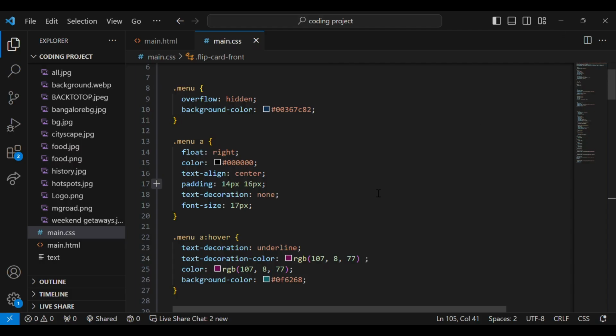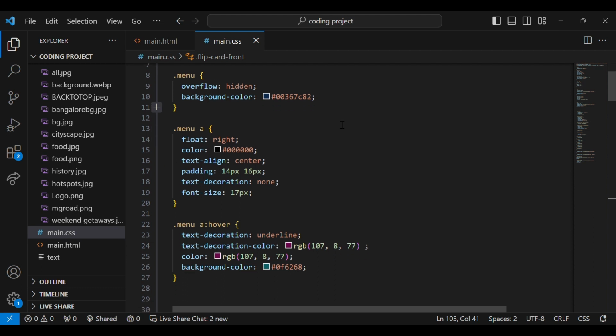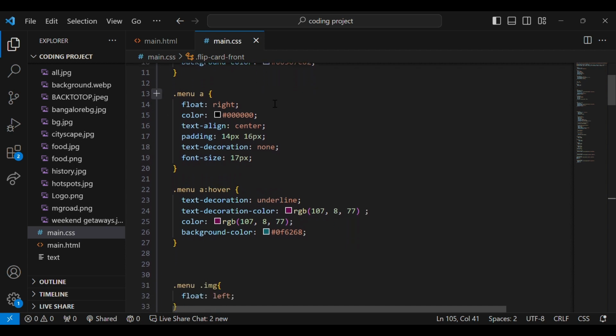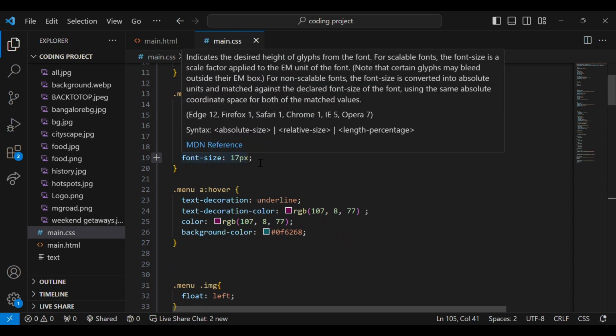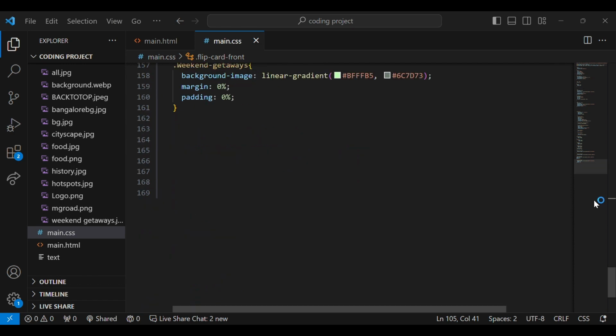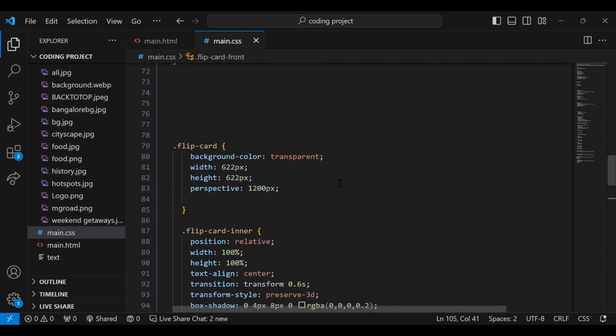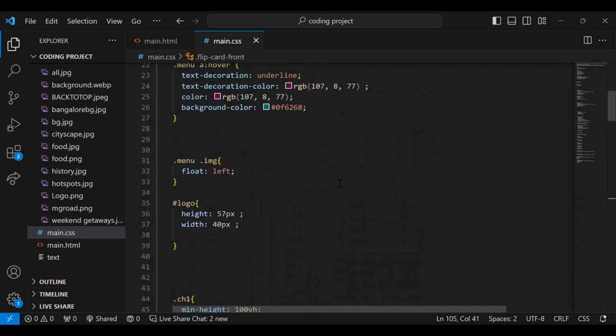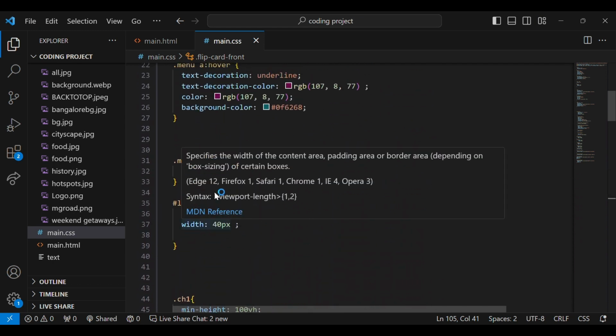Now we move on to the CSS. The menu class refers to the nav bar, which contains all of the index elements. The menu A refers to the index elements which navigate to the different parts of the web page. Menu A hover refers to how the index elements will behave when they are being hovered on. Menu image is in reference to the logo. The logo floats to the left, not along with the index elements. There is also the logo ID, which is given to change the size of the image.